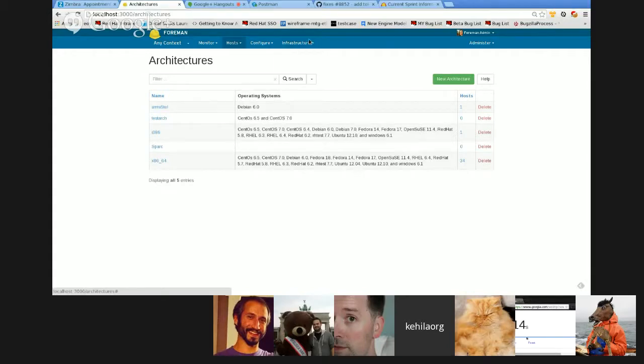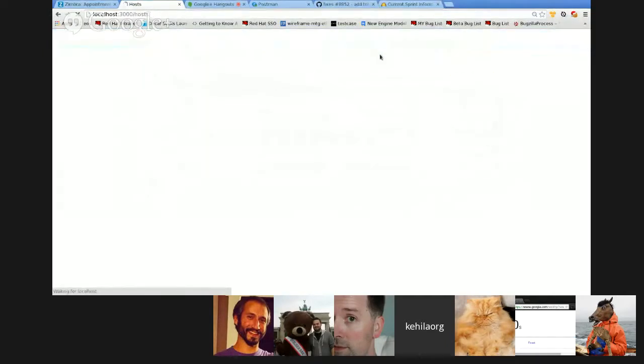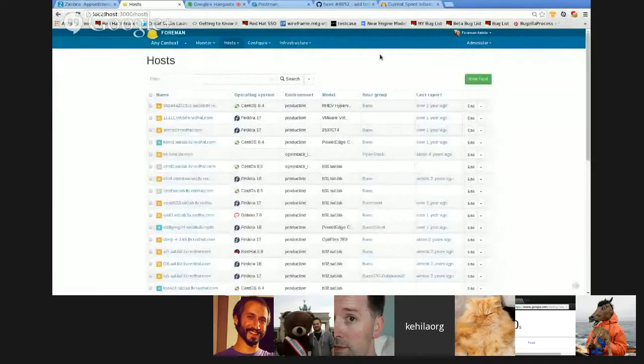The only thing to show here is there is a progress bar, very thin and blue, at the very top of the screen. I'm going to go to Smart Proxies, and that was very fast. I don't know if anyone saw that. Let me try to go to Host. And that's a slower one. If you saw the progress bar go across.